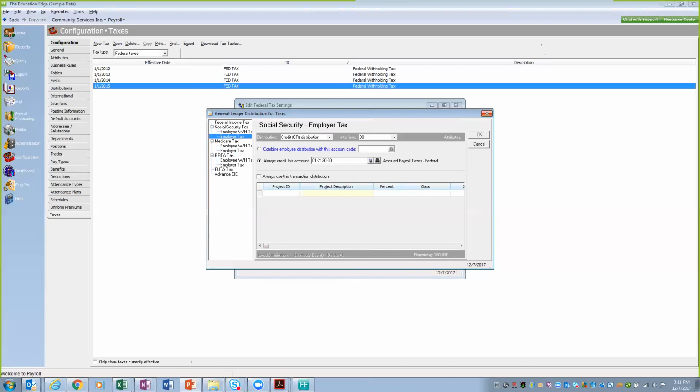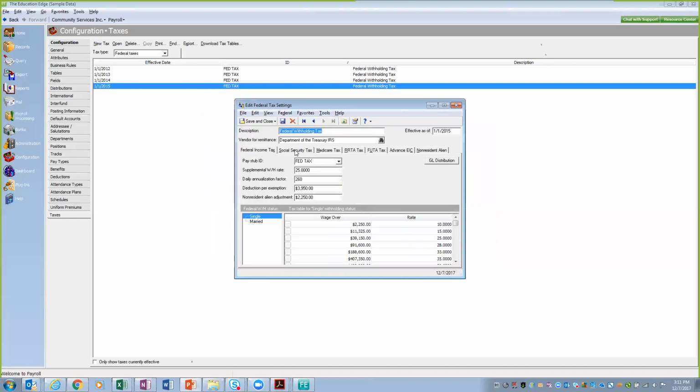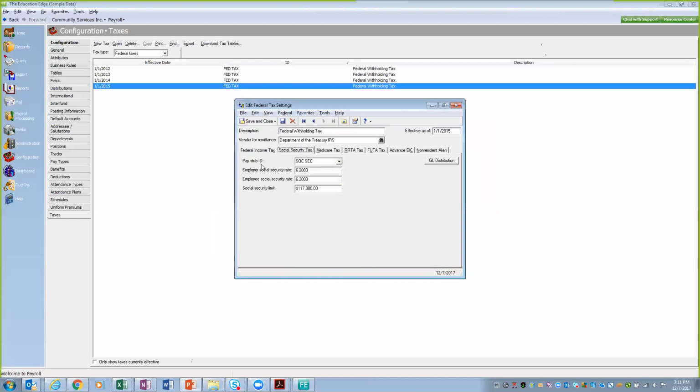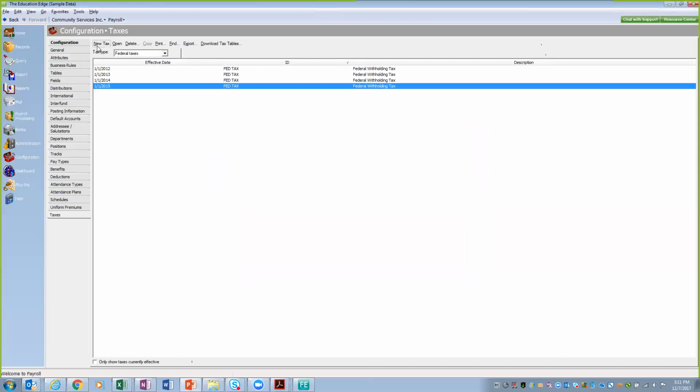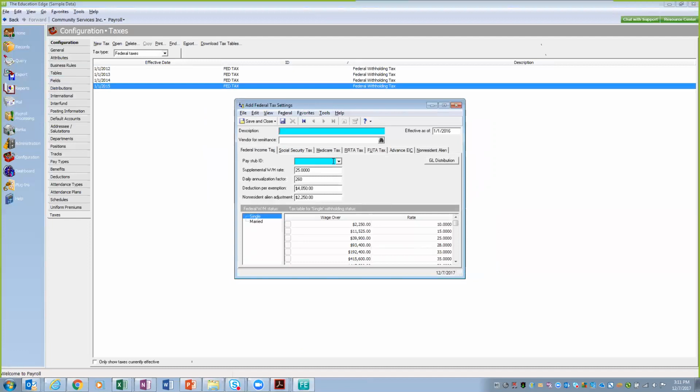Okay. The other thing you're going to have to do, and it always makes me laugh, is you will have to put in a pay stub ID. So if I'm actually going to go do a new tax, and I'm going to call it federal tax, always use the same description. Let's do federal withholding tax.